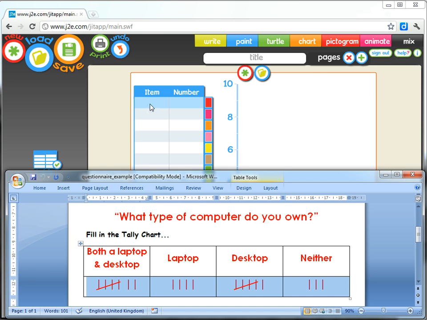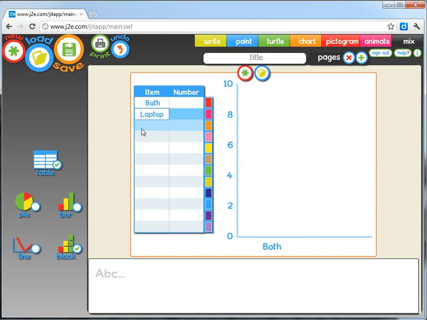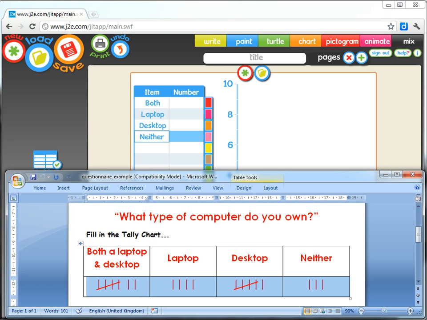So I click on the item column and I'm going to type in both, so that means they've had both a laptop and a desktop. Underneath there I'm going to type in laptop, then I'm going to type in desktop, then I'm going to type in neither. And from there I need to transfer the numbers here into the numbers column. So if I have a look, the amount of people that had both were 7.